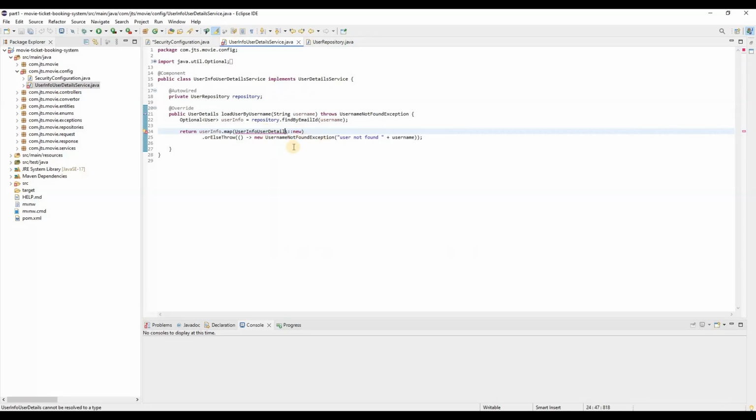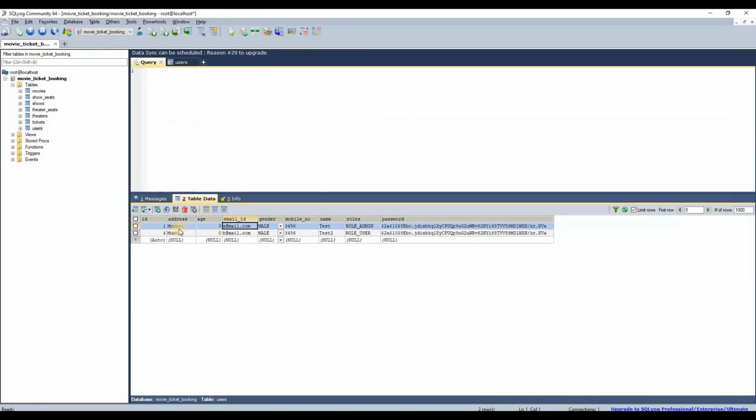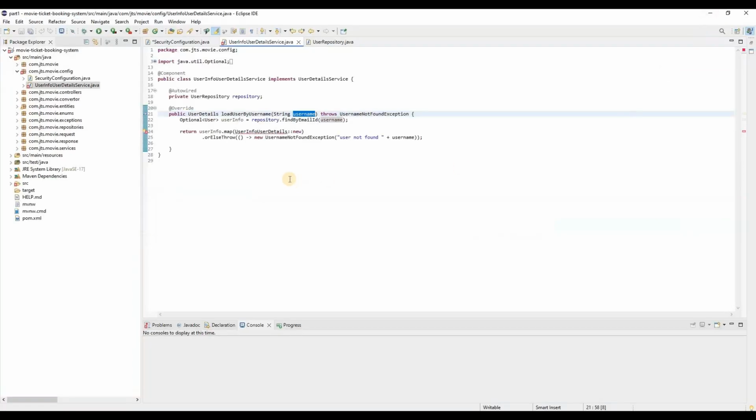So what it will do is load the user based on the username. Here, if you see the user details table, it will take the email ID as the unique one. If you see here, we have this email ID field, and this will be treated as the username. And this is the roles and this is the password. These two fields we have added here.